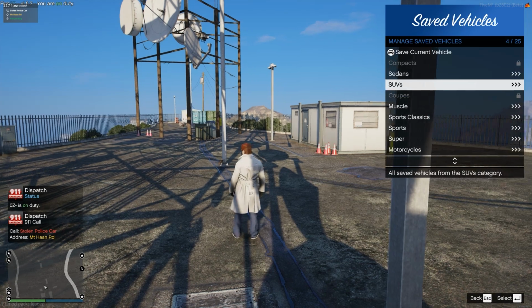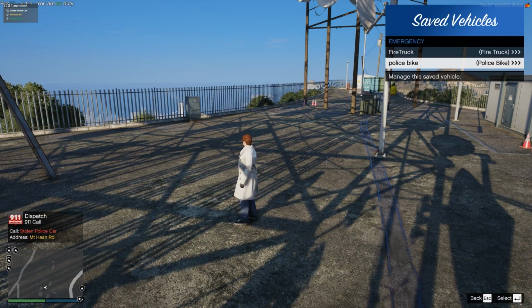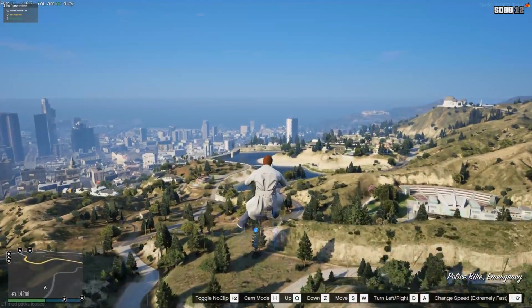I should probably spawn a police vehicle. That would make the most sense for this. There's emergency. I don't know why. Oh, this is the wrong server. I'm not in the right server. Anyway, let's go ahead. You can see the waypoint did work.